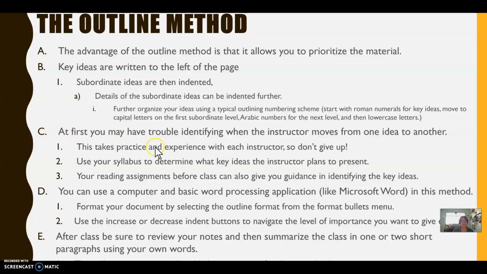At first, you may have trouble identifying when the instructor moves from one idea to another. So we have some subordinate ideas underneath this, and this is pretty common. This takes practice and experience. So identifying when the instructor moves from one idea to another takes practice and experience with each instructor. So don't give up.